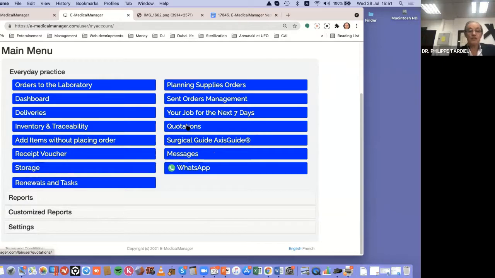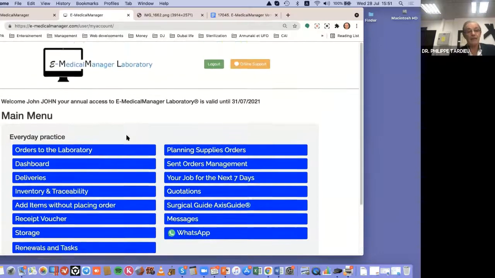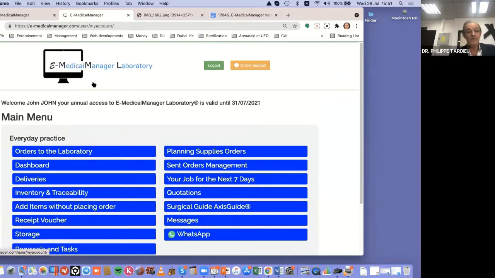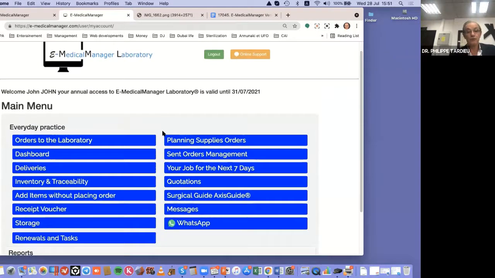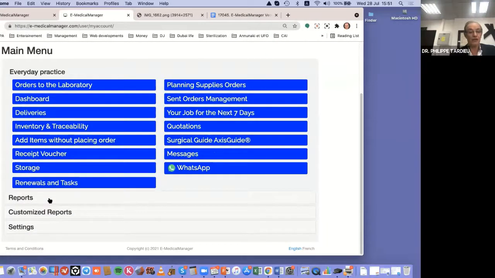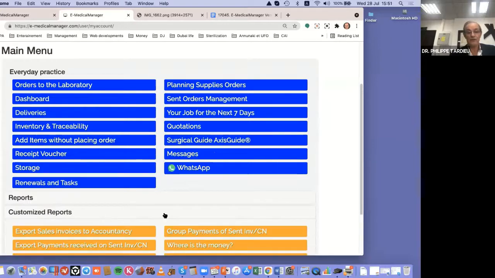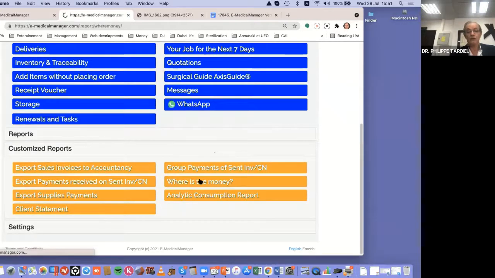The conclusion is very simple. When you are a dental lab, even a very small dental lab, it's mandatory for you to edit things in a proper way, to track the things, to know how you spend, to know where the money is. You have a tool in that, which I didn't show you, called "Where is the money?"